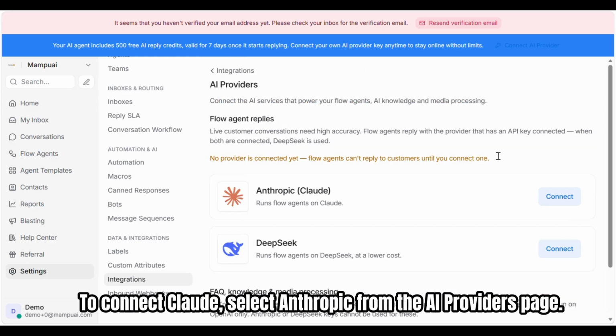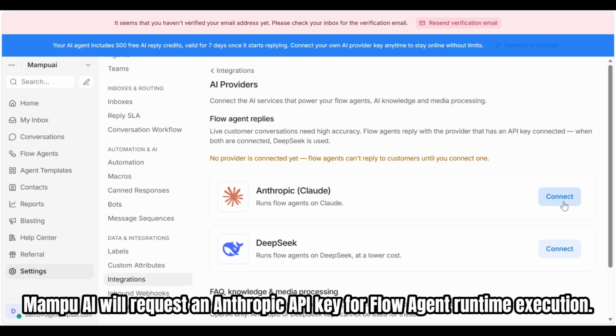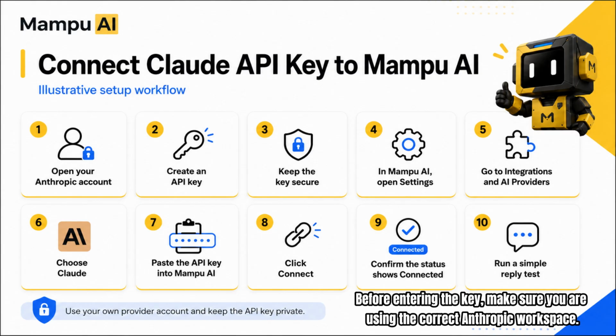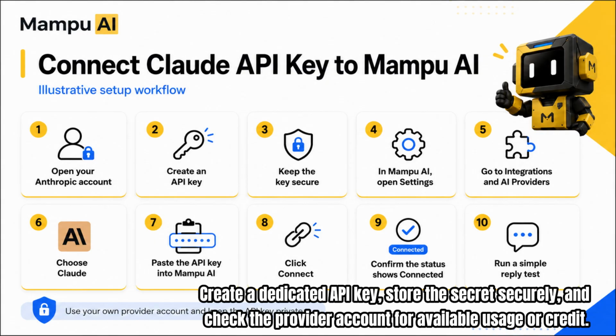To connect Claude, select Anthropic from the AI Providers page. Mampu AI will request an Anthropic API key for Flow Agent runtime execution. Before entering the key, make sure you are using the correct Anthropic workspace. Create a dedicated API key, store the secret securely, and check the provider account for available usage or credit.